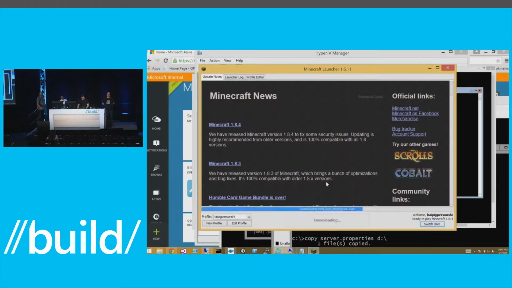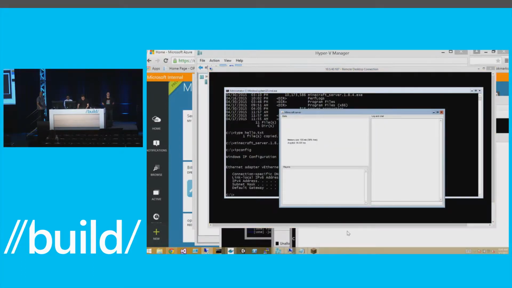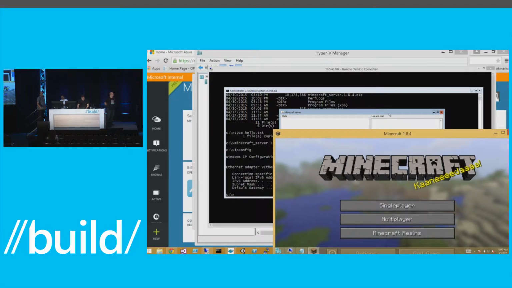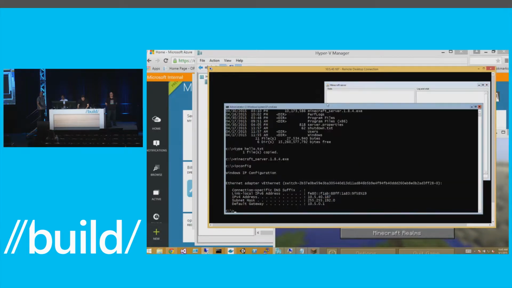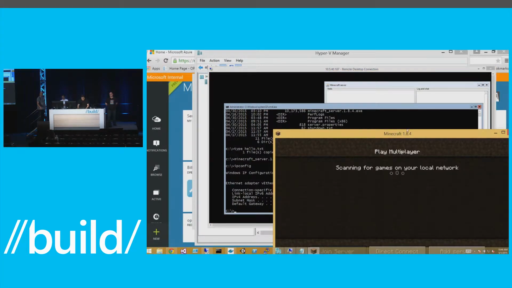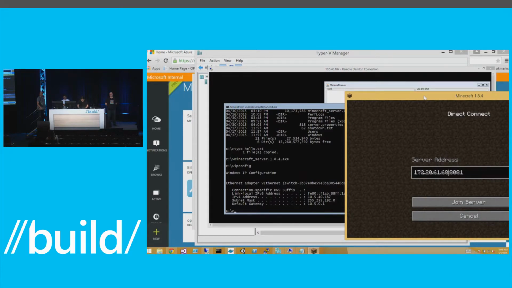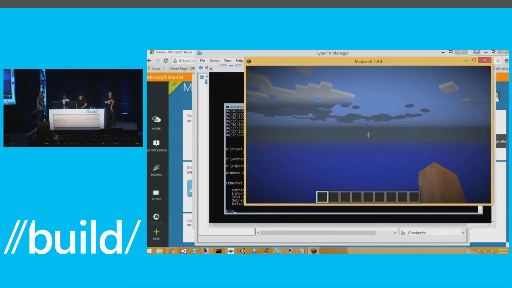So I have this Minecraft client. Login. Oops. Let me minimize this. Okay. I have to find the IP address. So I will use multiplayer. I'm going to do a direct connect. There's a different IP this time, of course. This is 10.5.40.187. And join the server. And here I'm running Minecraft in a Windows container on my local box.